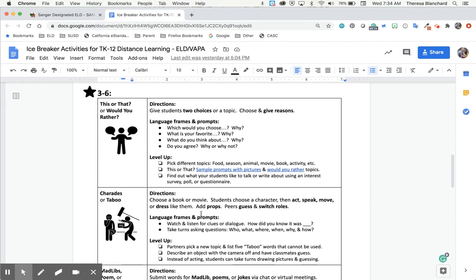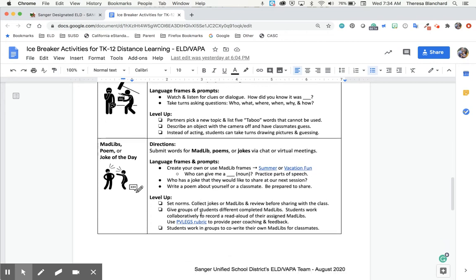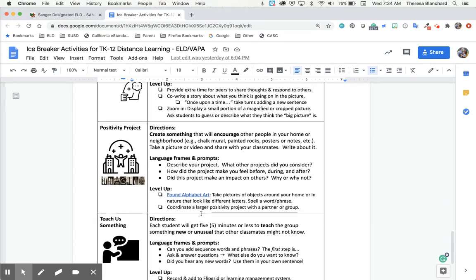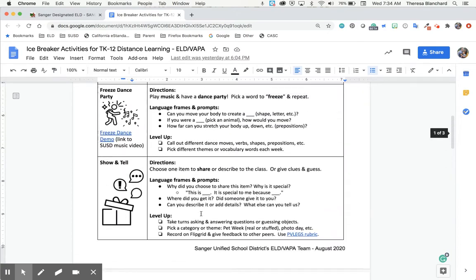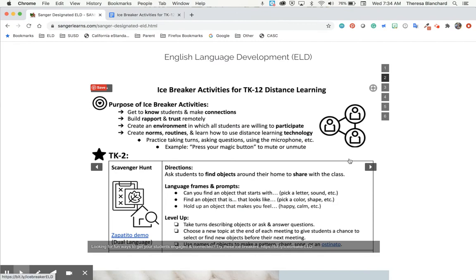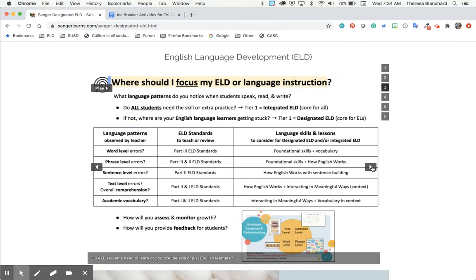Now, each of these grade spans have activities that actually could be used at any grade level with some adaptation and some adjustment. So we encourage you to look even outside of your grade span to see if there's something that you'd like to do with your students. And we're excited to see pictures and hear updates from teams that try them.